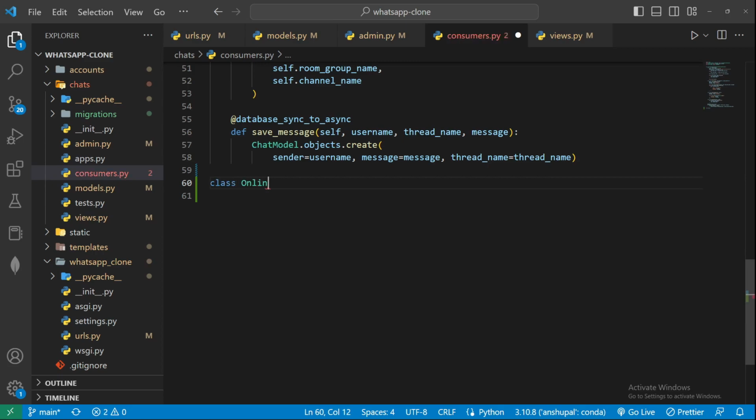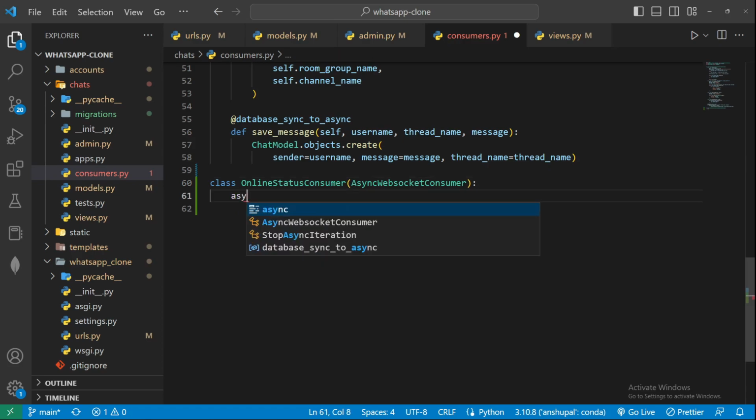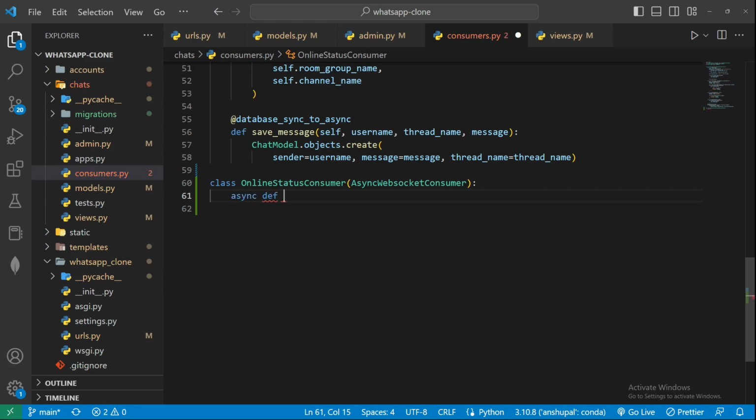We can name it as online status consumer. And similarly, most of the things will be similar to the chat consumer. We will inherit this from AsyncWebsocketConsumer and create our very first async function, connect. Okay, and we will not return anything.